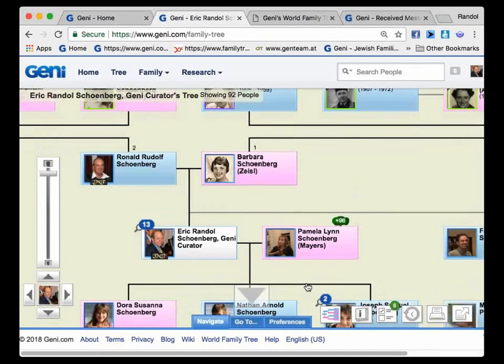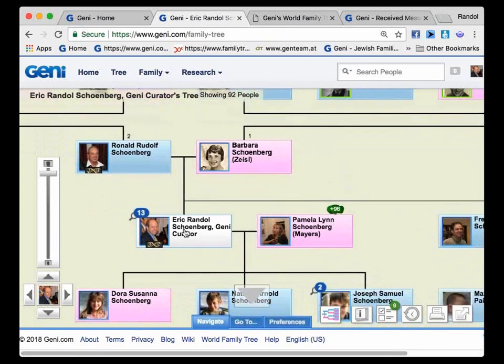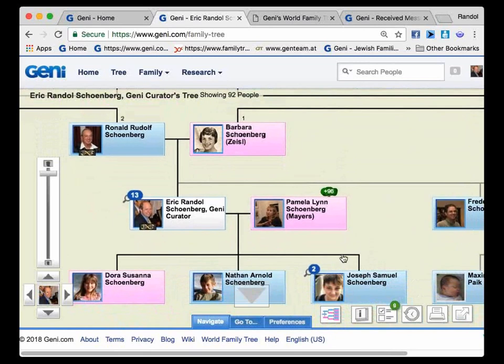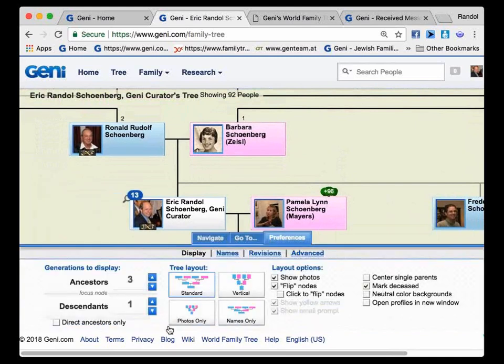I have actually some YouTube videos. If you search YouTube Geni Schoenberg, something like that, you'll find some YouTube videos. I may have them linked also on my profile page in the About section that will teach you how to do the moving and merging. There's also this preferences button. You see that down there? Sometimes it won't appear until you move your cursor down there. And you can change how the tree looks.